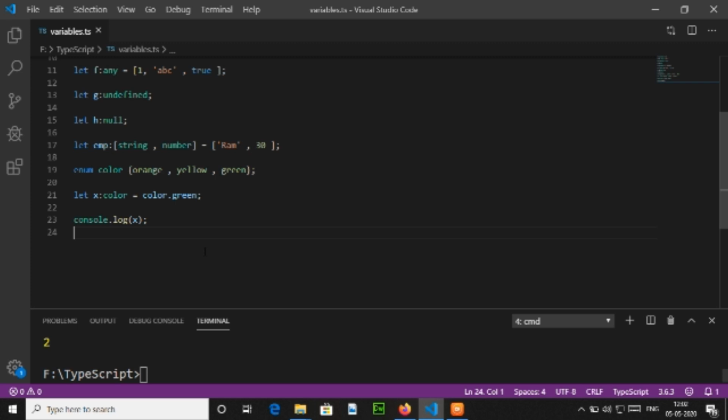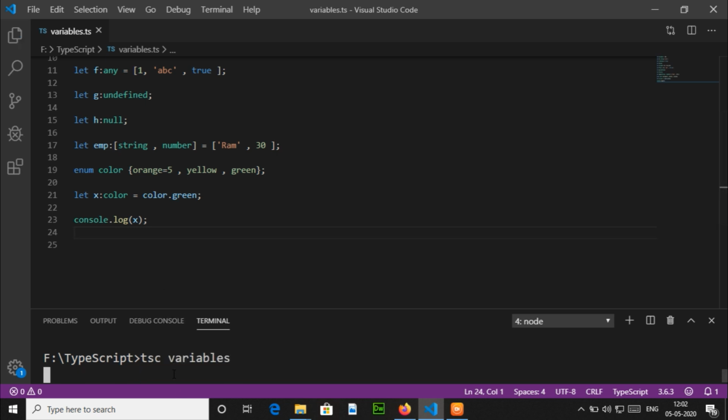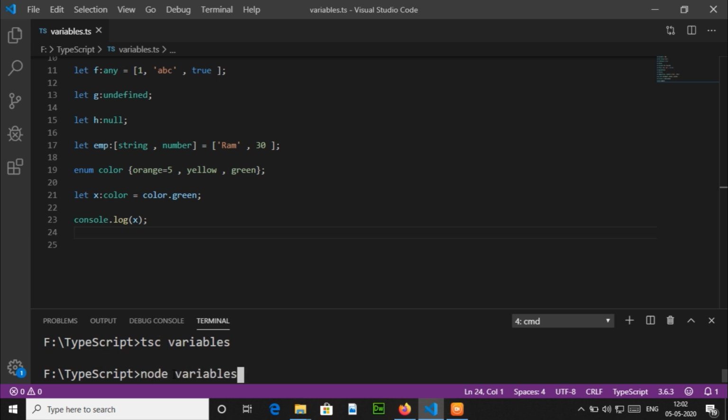Each subsequent element has an incremental value. So we don't have to explicitly set this, but for better practice, you can do so. If we set the value of Orange as 5, as the subsequent elements are incrementing their value, you can see Green as 7.